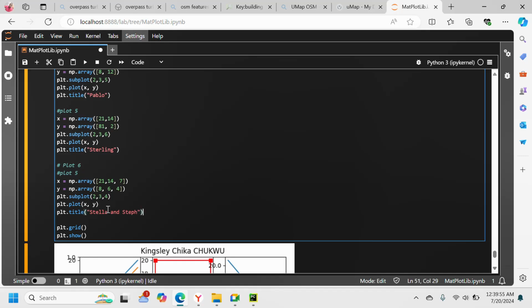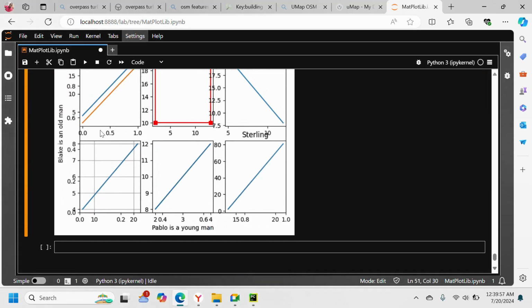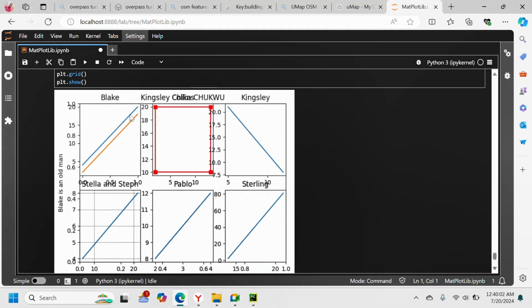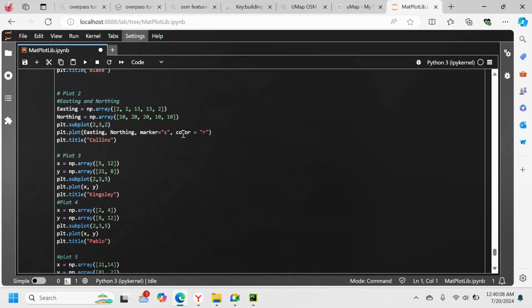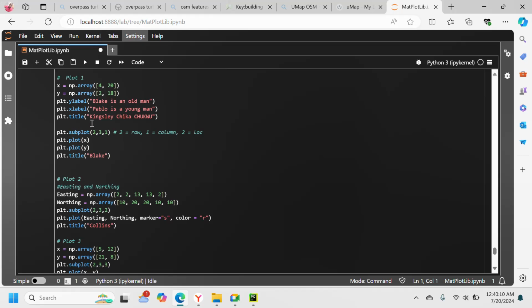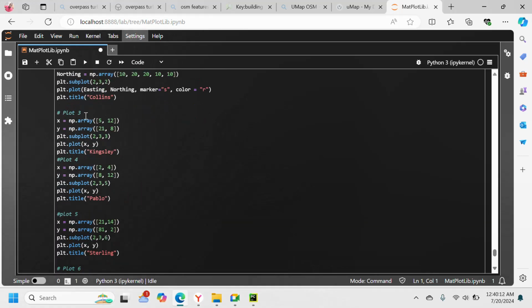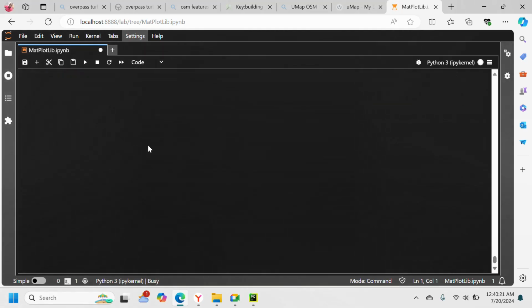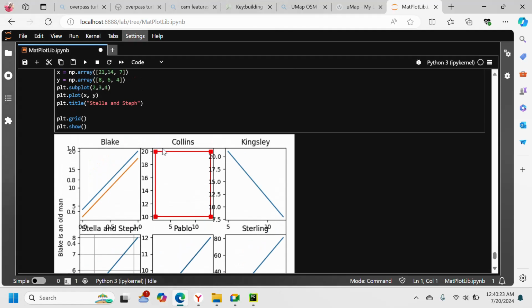So this is just what I'm saying. We have a general title, and if you want to put a subtitle in between them, you can see this one is Blake, this one is Kensley Collins, this one is Kensley. So let me comment these 2 lines of code, the title, because the general title is now causing confusion. But I'm going to show you how we can put them in the location they will be. And if you look here, you see Blake Collins, you see here.